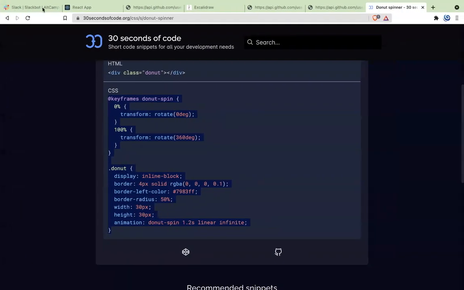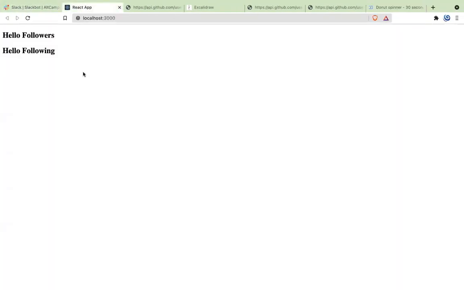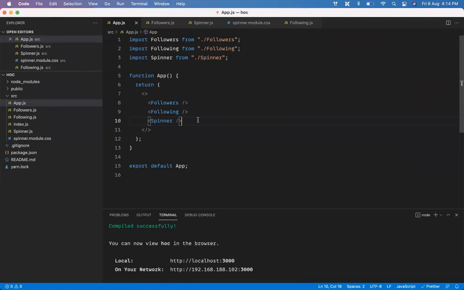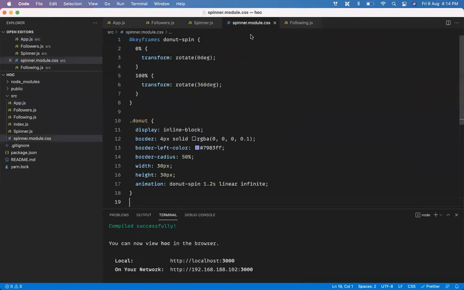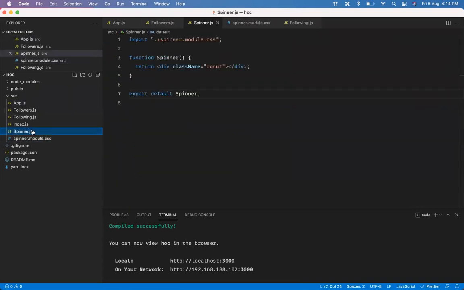Ankit, let's see. What is the use of that spinner.module.css? It is just a CSS file that I'm importing in Spinner. The reason I've named it module.css is because this CSS is only responsible for this single module. That's the only reason.